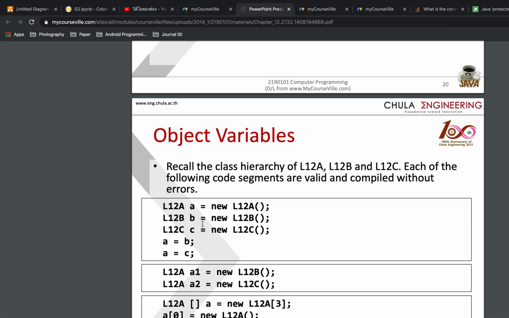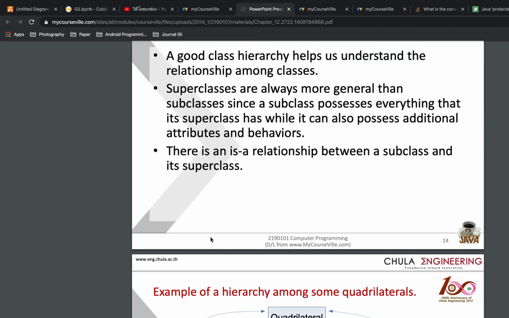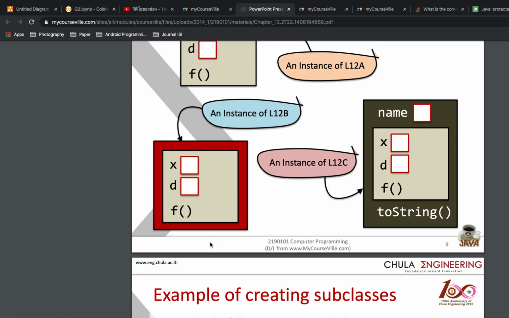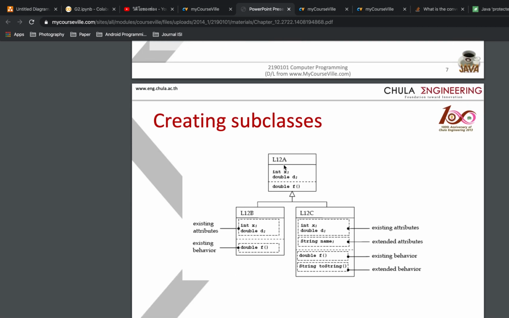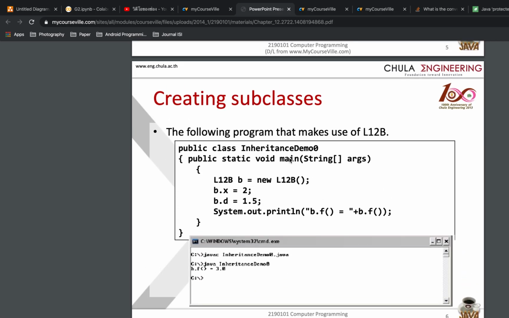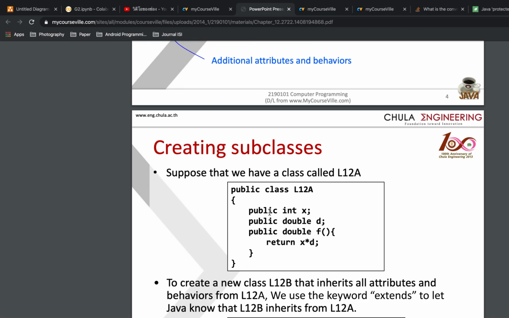L12A, L12B, and L12C. Guys, this one is the class diagram. L12A has int x and double d, and you have the double f here. This is a method. Okay, guys, I will show you. This is the class L12A that has a public int x, public double d, and public double f.